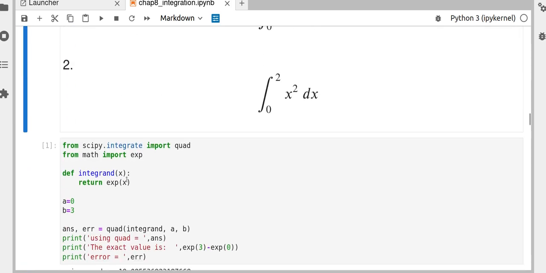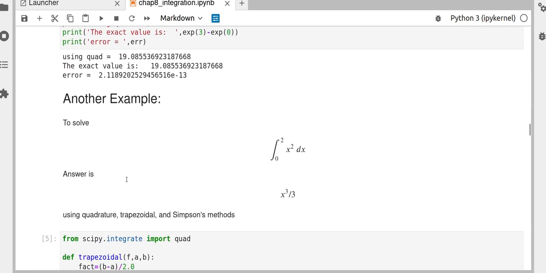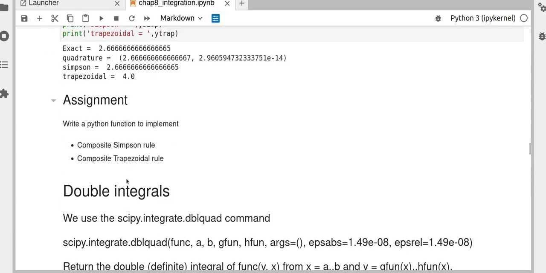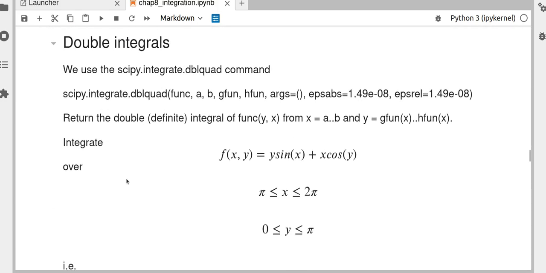So these are some simple exercises. Next is double integrals. How do you deal with double integration in Python? To do double integration in Python, we use the function dblquad. That is the function that we use for double integration in Python.